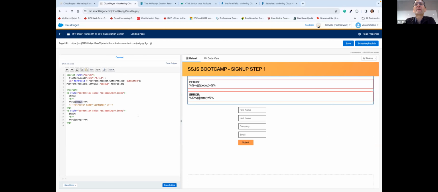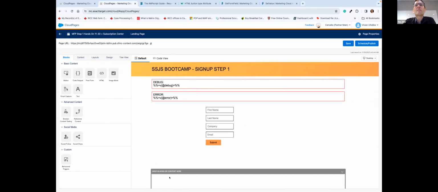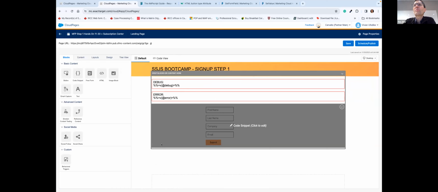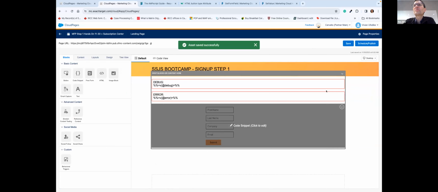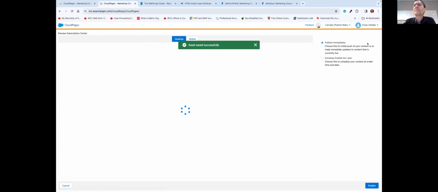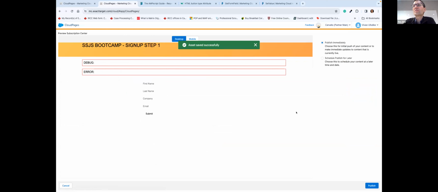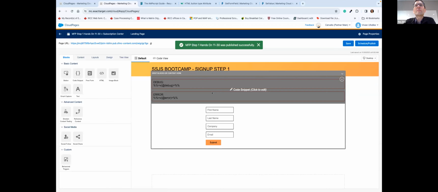So let's hit done editing on this. And let's hit save in the upper right-hand corner. And then let's hit schedule and publish. See if we have any issues with the page. All looks good. We'll hit publish in the lower right-hand corner.